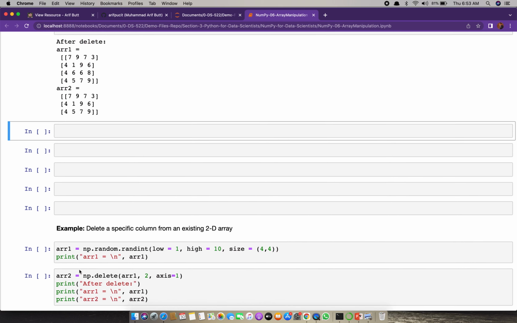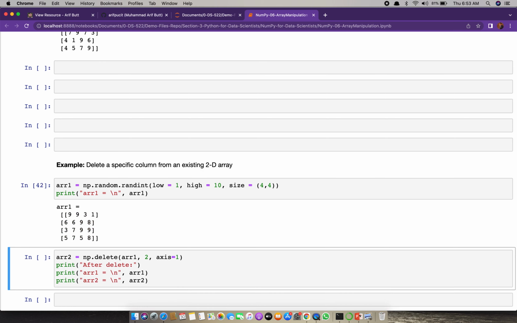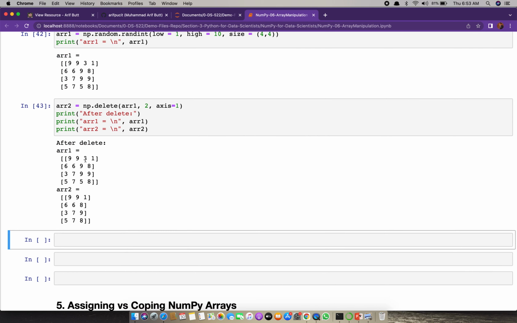And similarly, if you mention the axis as 1, the column will be deleted. Over here, once again, we have a 4 by 4 matrix. I have mentioned the axis as 1, and we know the axis 1 is the horizontal axis that moves from left to right, and the columns change once we move from left to right. I have mentioned 2 over here, so that means 0, 1, and 2. So this column, 3995, will be deleted. You see, the 3995 column has been deleted.